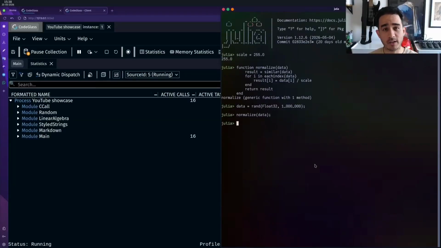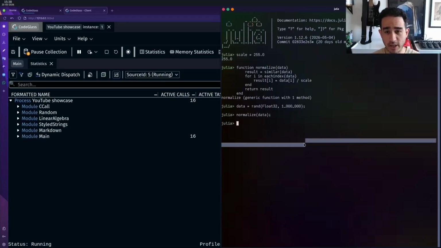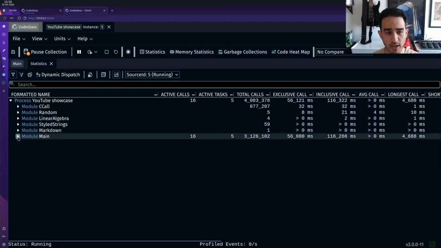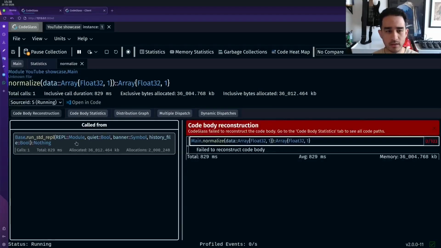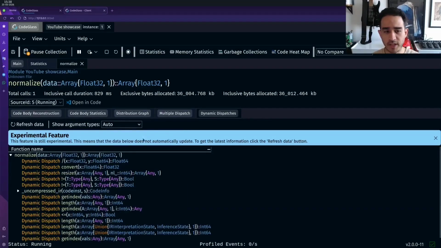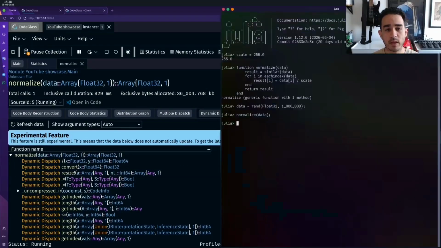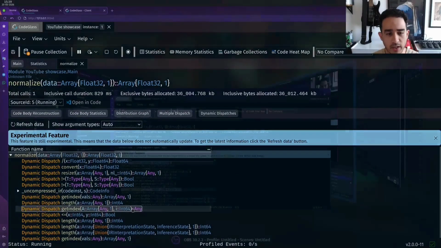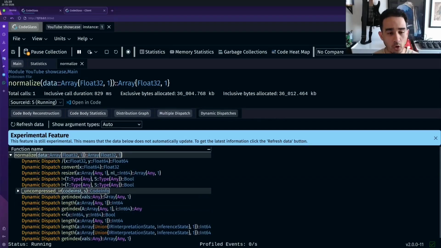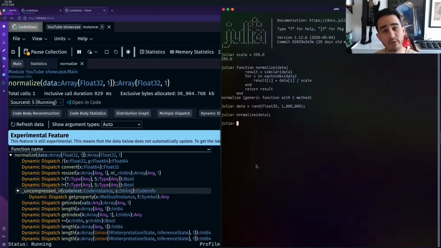Okay, I did have to restart stuff. It's back on the same place as before. I just have called normalize data once, but the analysis is still the same. If you check main normalize, body reconstruction still failed, dynamic dispatch is still in the same place, okay? The normalize function correctly infers that the input is an array of Float32. Looking at these bad functions here, we don't see anything indicating that similar has an issue or that the loop itself has an issue. However, we see that dividing has issues with the dynamic dispatch.